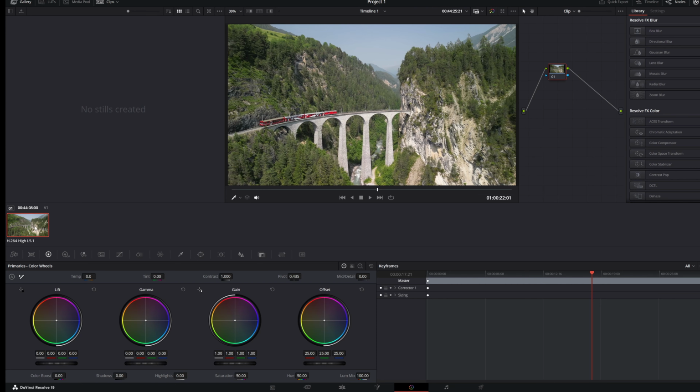In the Color Wheels panel, you'll see controls labeled Lift, Gamma, and Gain. These adjust the shadows, midtones, and highlights of your image. If your footage looks too dark, you can slightly increase the gain control to brighten the highlights. If the image feels flat, adding a little contrast can help give it more depth.